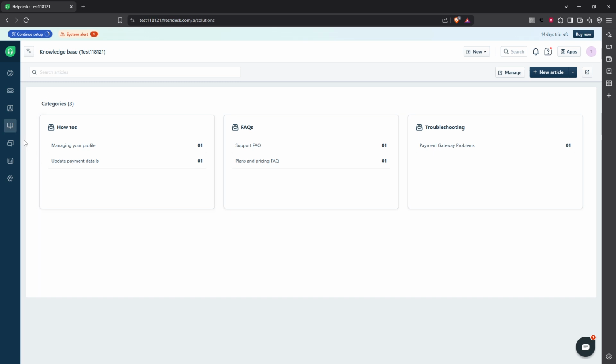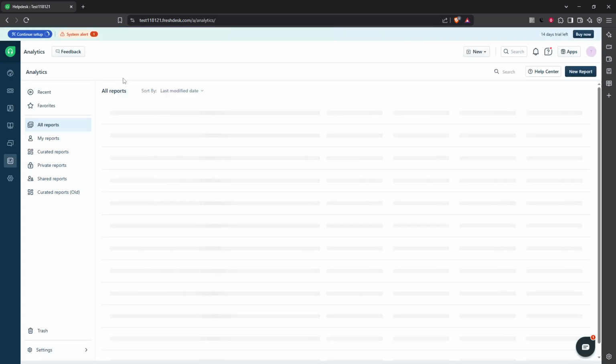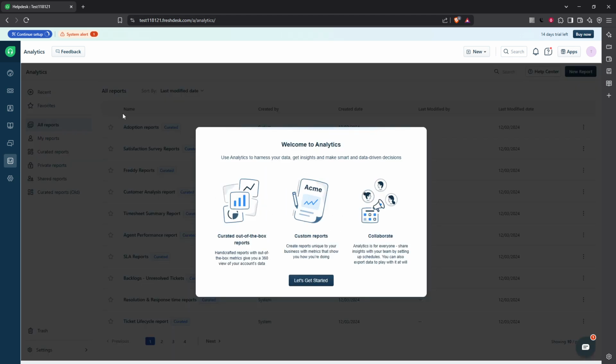The analytics section is next. This area provides you with data-driven insights into your customer support performance. By analyzing these insights, you can assess how well your team is performing, identify trends, and make informed decisions to improve your customer service strategies.